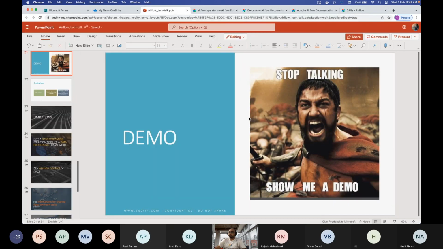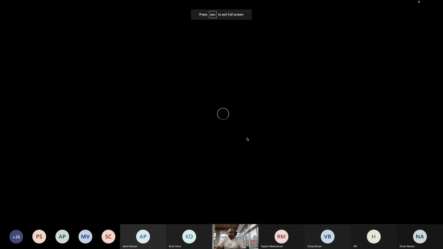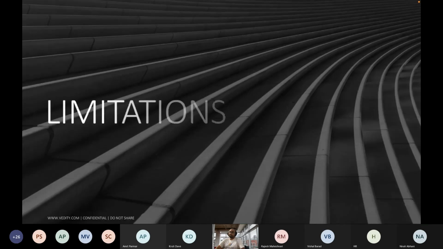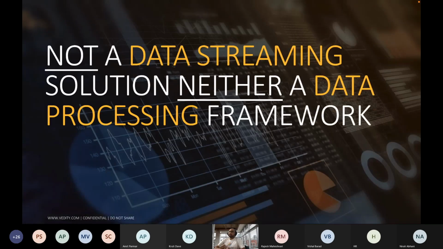Let's move again to the PPT part. Okay, applications. I have already shown ETL pipelines, machine learning pipelines, predictive analytics, fraud detection or anomaly detection. We talked about so many advantages, and now it's time for limitations as well. Apache Airflow is not for data streaming applications. If you're planning to do streaming applications and real-time analysis on top of that, don't do this. This is not a data streaming or data processing solution.